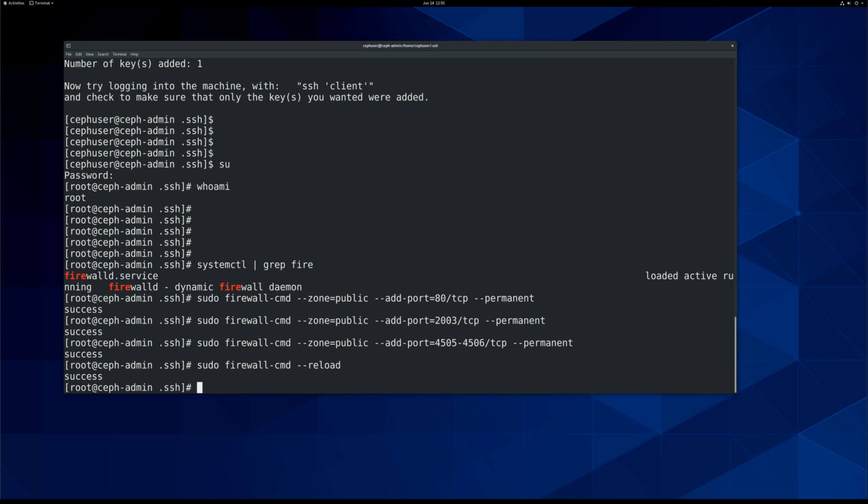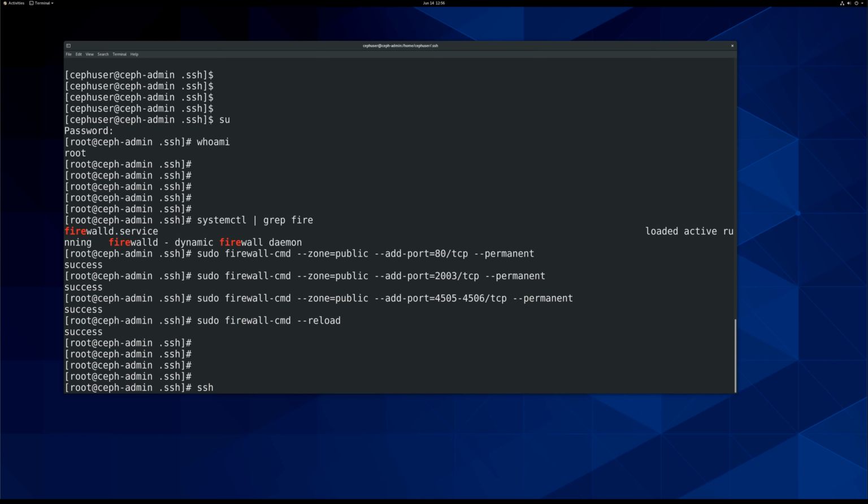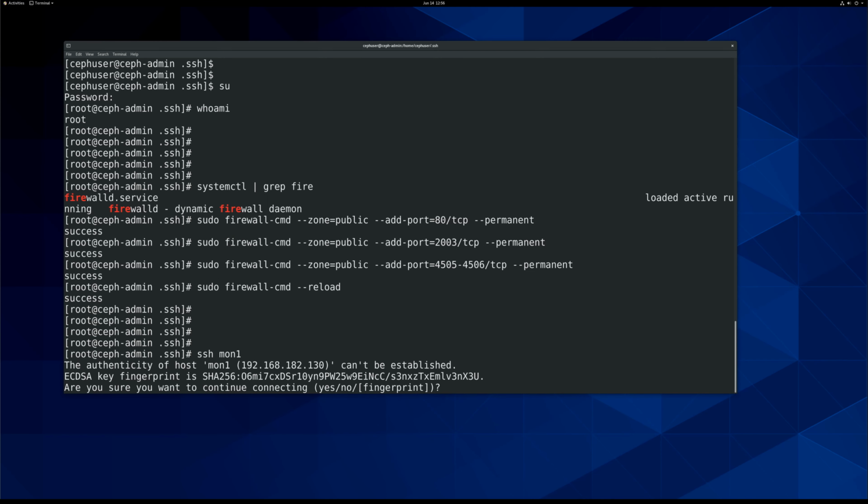And now I want to SSH into Mon1 and set up a slightly different firewall configuration there. So whatever we have done so far, it's only for the Ceph admin. So let me SSH Mon1.